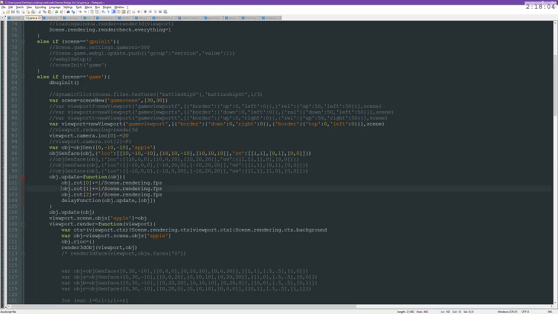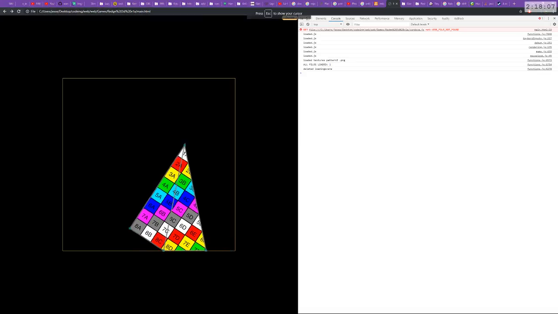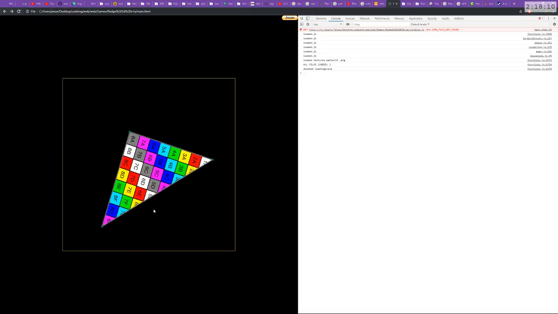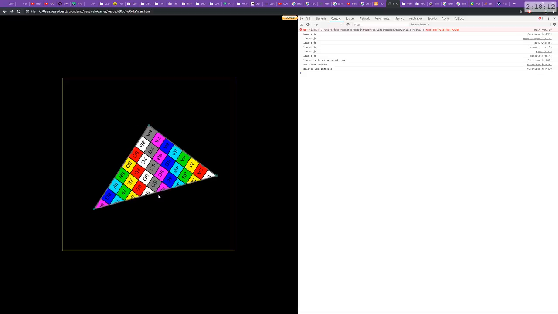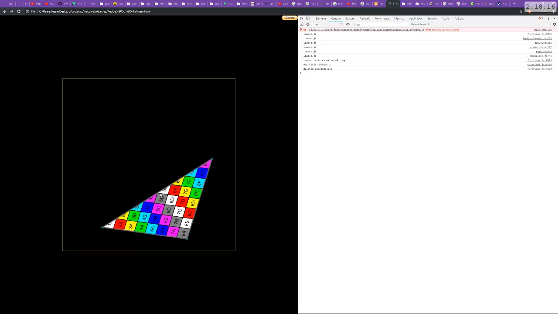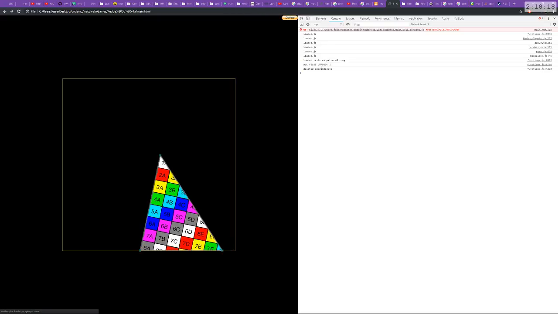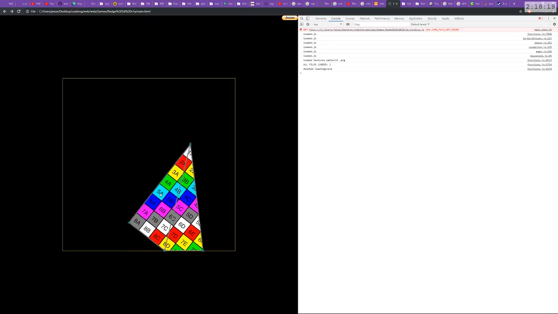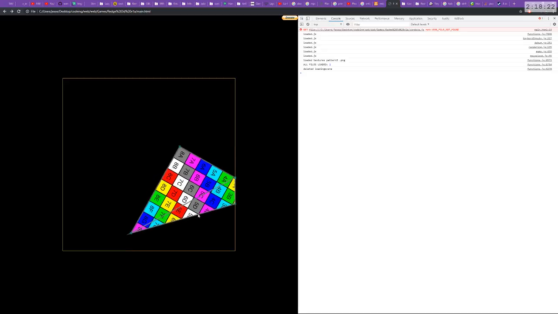Let's just go with that one rotation. It should be rotating around the middle of the edge of that face. Yes. Let's see, it's rotating around like here somewhere, because I rotated the camera a bit. It's a bit weird. There. So it's rotating around that point. Okay.